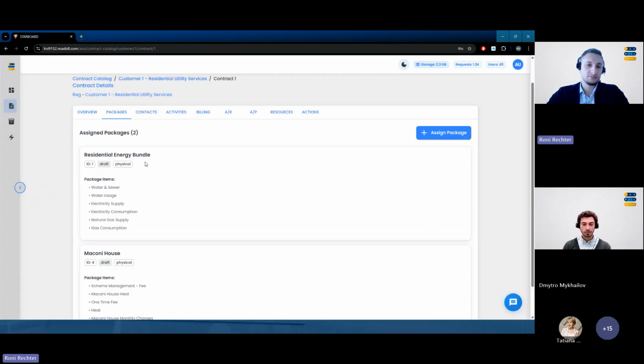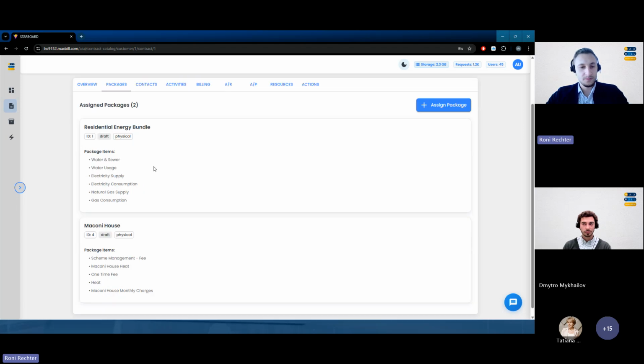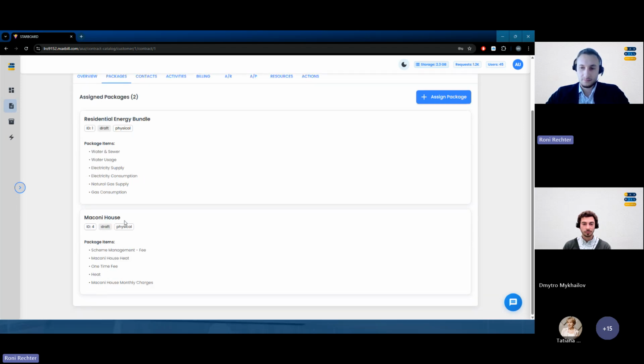So as you can see, now this contract has two packages. One is the residential energy bundle, which was assigned before, and we have the new one, which is fresh out of the oven, and it's already in the market. Now we want to bill this customer based on the new offer, for example.